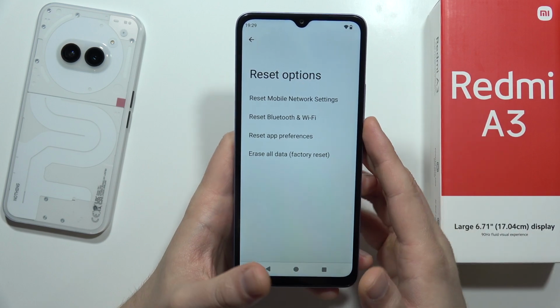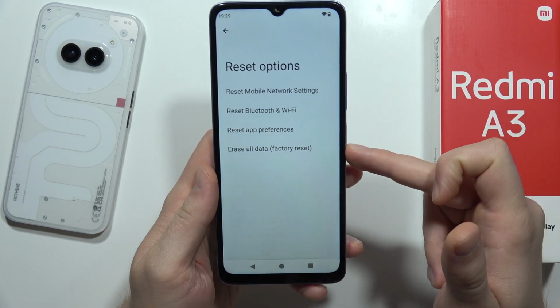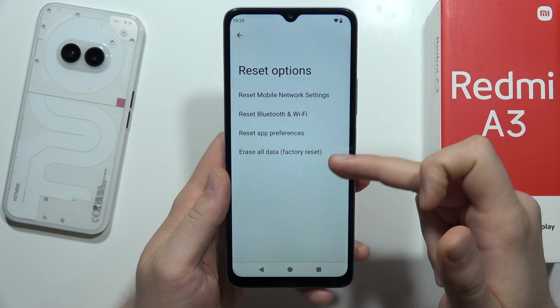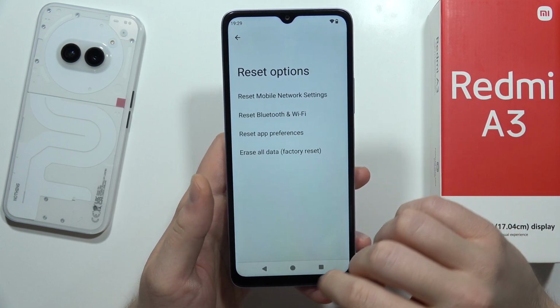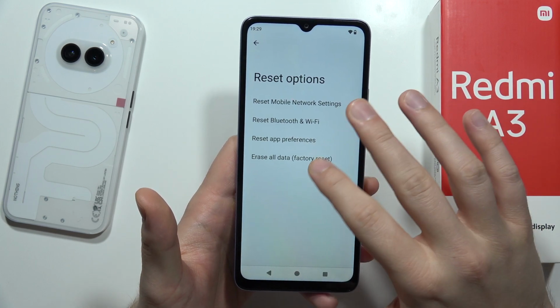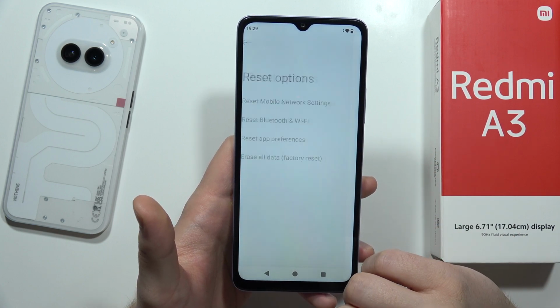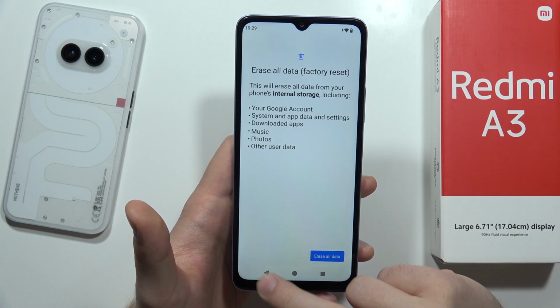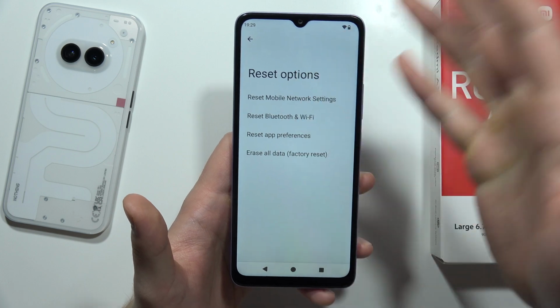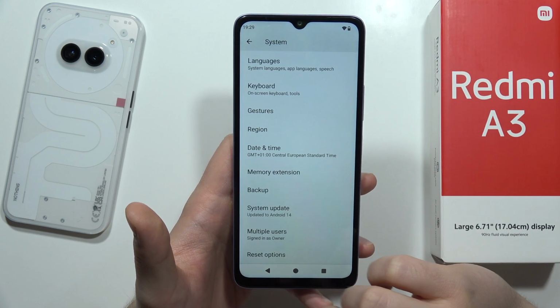And if it still doesn't work, you can also perform the ultimate way to erase all data. That's also called the factory reset. So we are going to remove everything from your smartphone, and you can try it if these two previous steps don't work. So that's all.